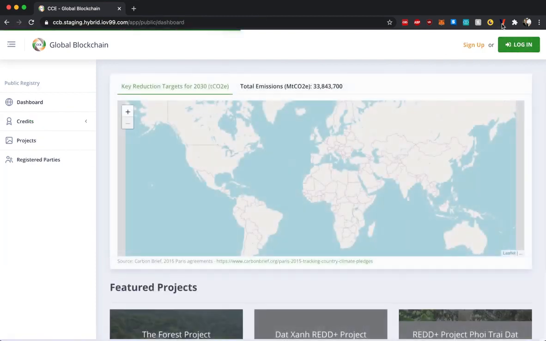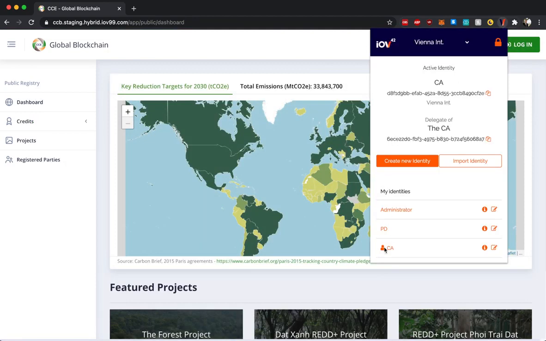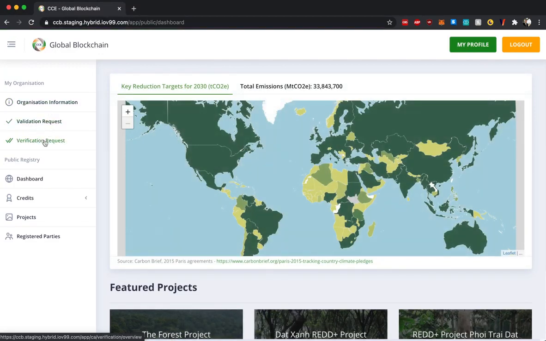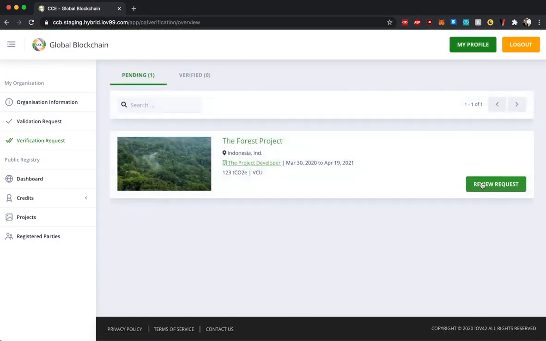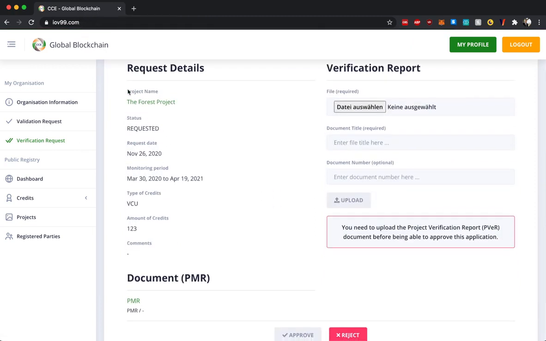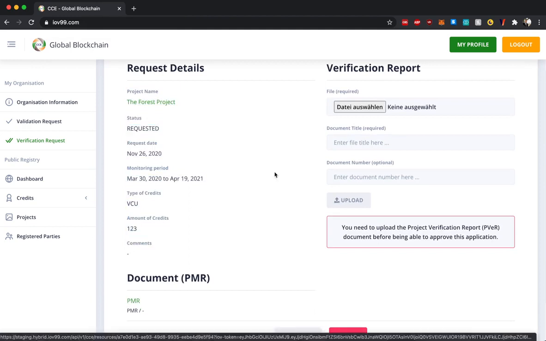Meaning we're logging out again, and we're logging in one last time as certifying authority in this demo. We're logging in, and this time we're not going to validation requests, we're going to verification requests. We reviewed the request, looks pretty similar to the validation request, but we have a couple more information. And we have the project monitoring report instead of the PDD.